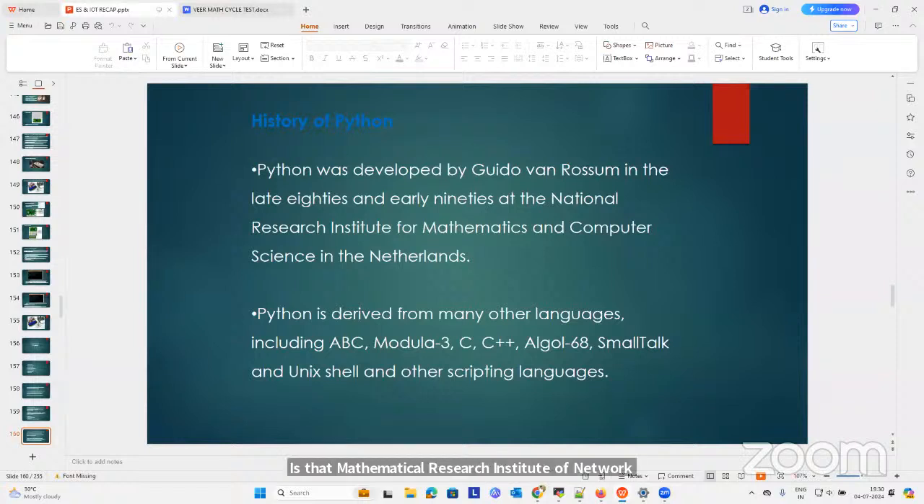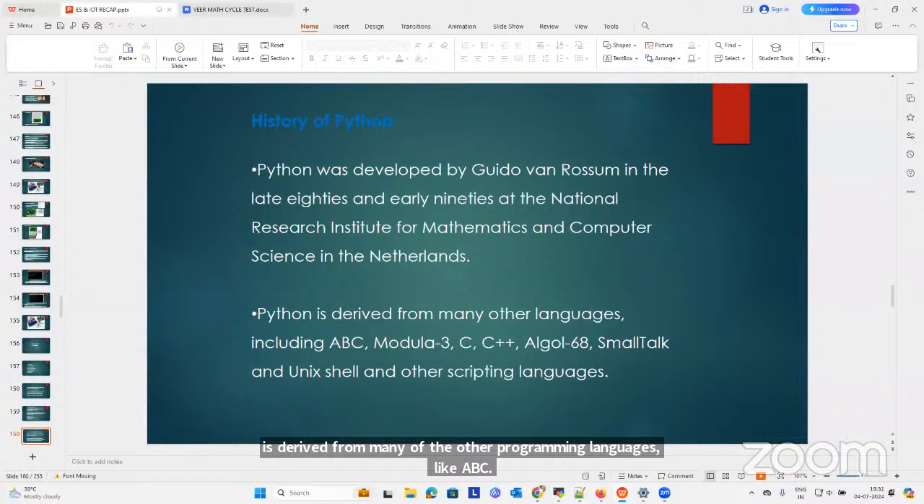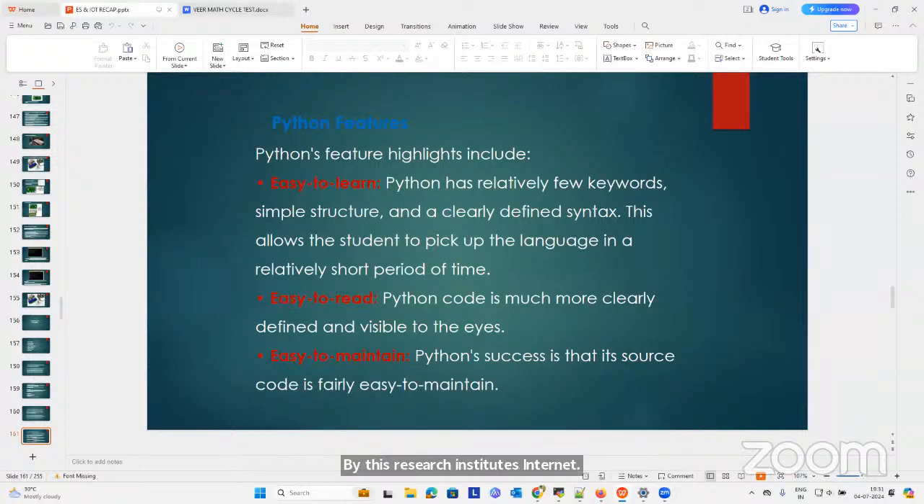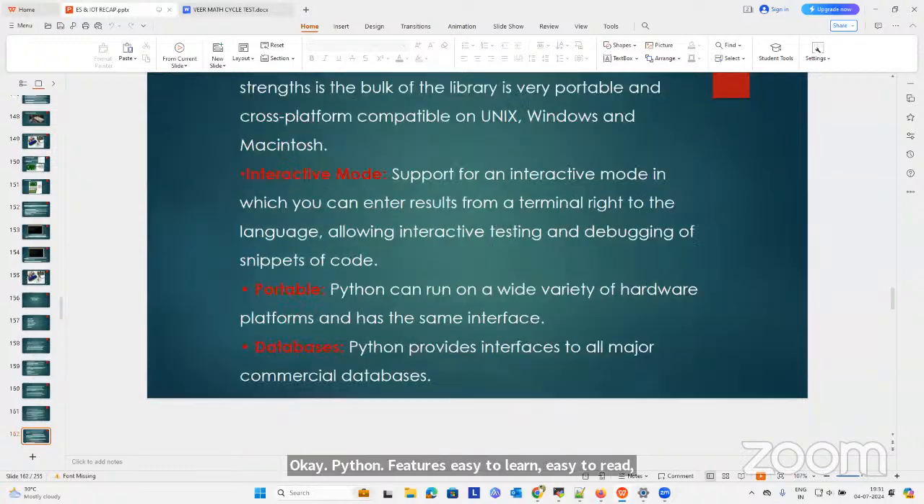Python is derived from many of the other programming languages like ABC, Modula-3, C, C++, ALGOL 68, Smalltalk. So all these are Unix shell scripting languages and some are high-level programming languages. Using these programming languages, Python was developed by research institutes in the Netherlands. Okay, Python features: easy to learn, easy to read, easy to maintain.